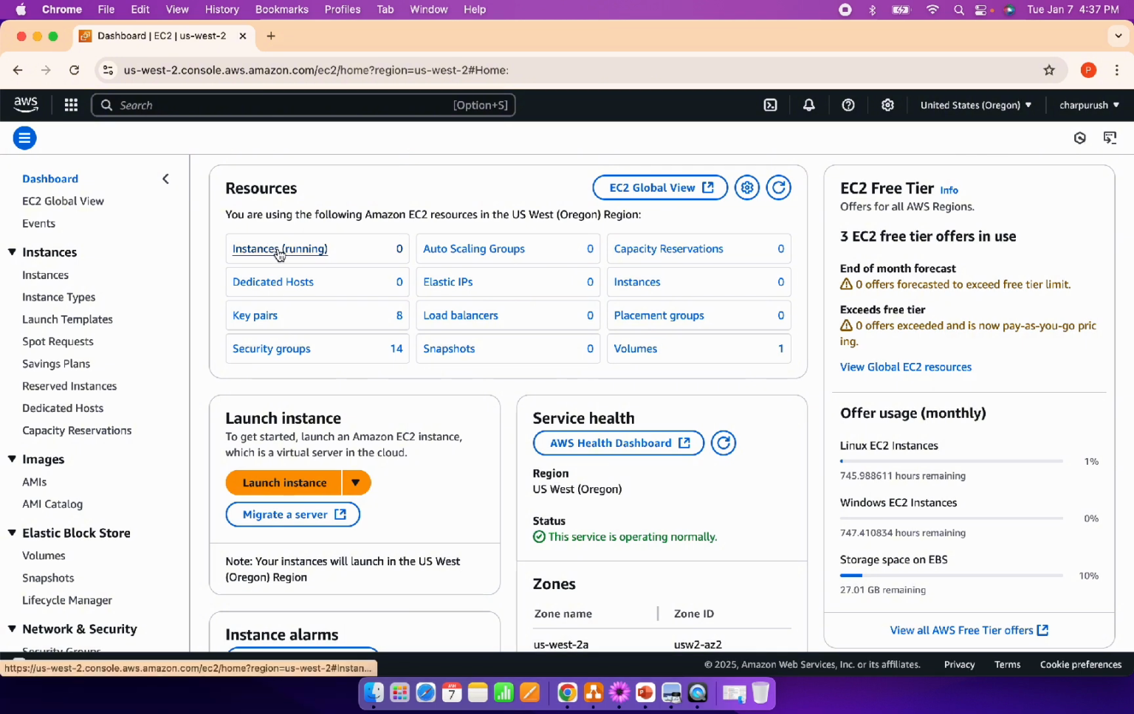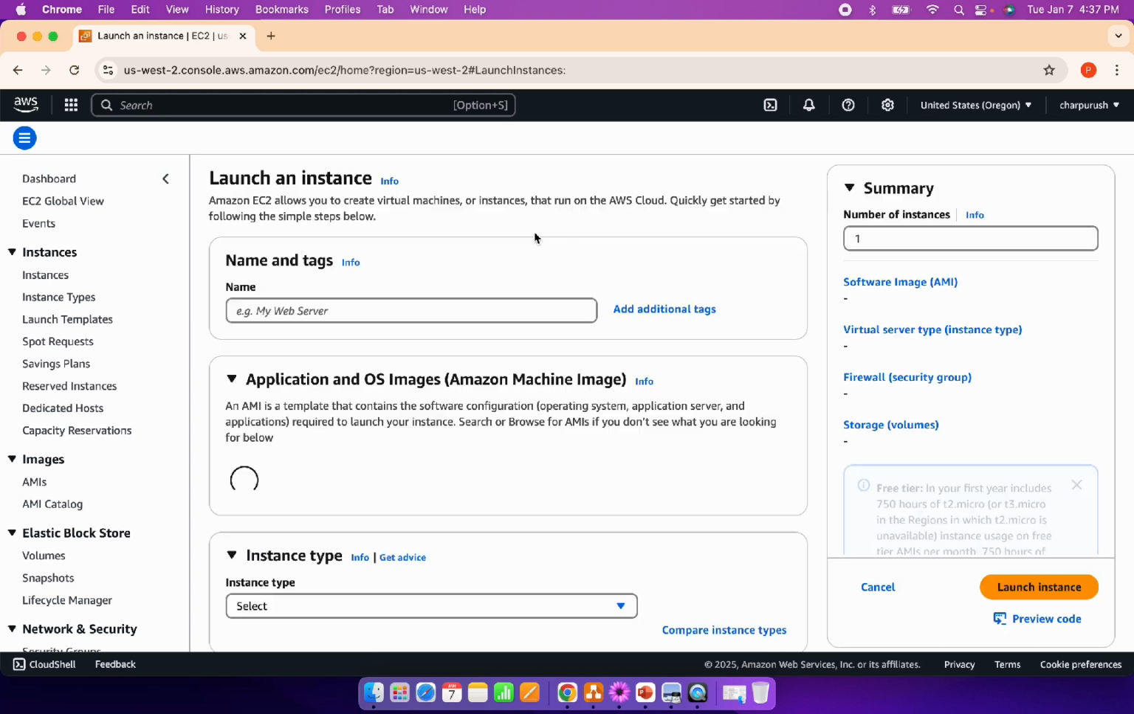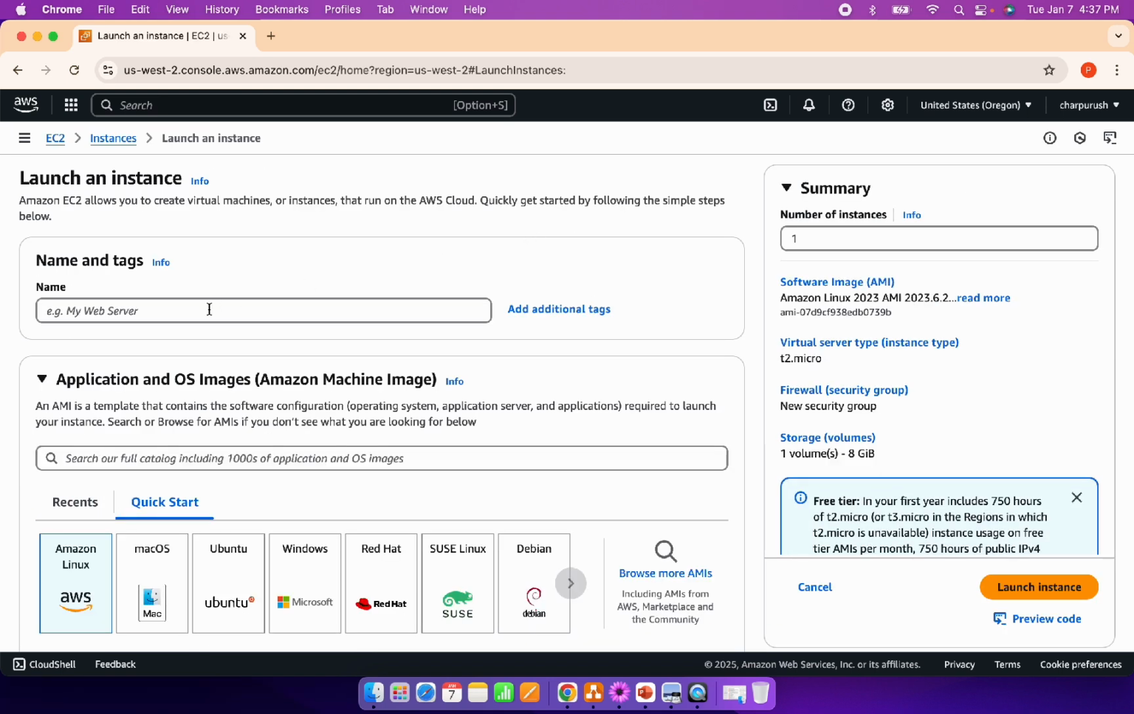So click on the instances. There are 0 instances running, and the entire setup I'm doing in the AWS West region, that is US West 2, Oregon. And click on this and launch instances. The launch instance will ask for the name tag. Let's provide a name tag, test Windows server.